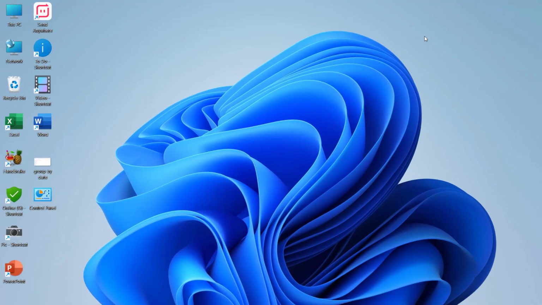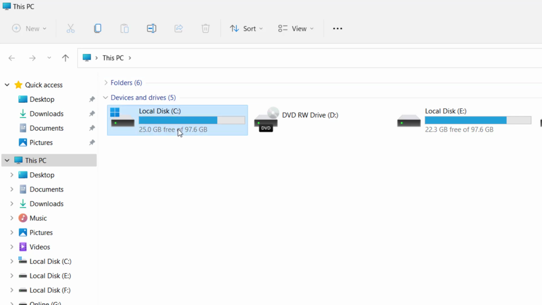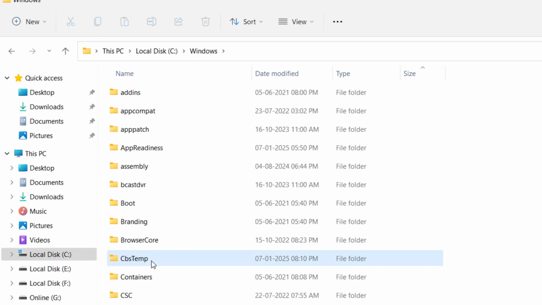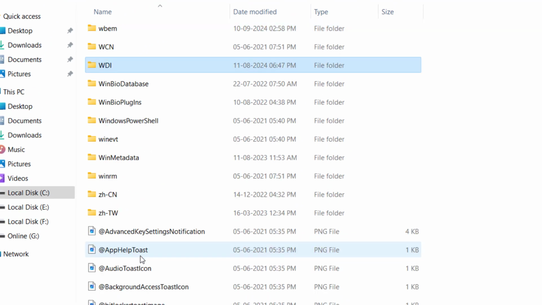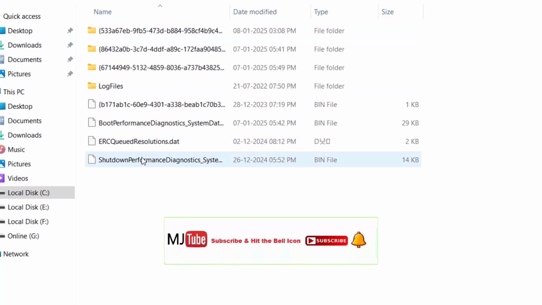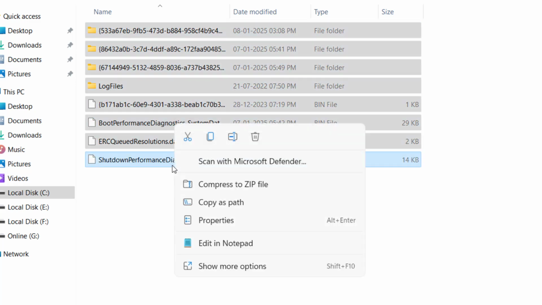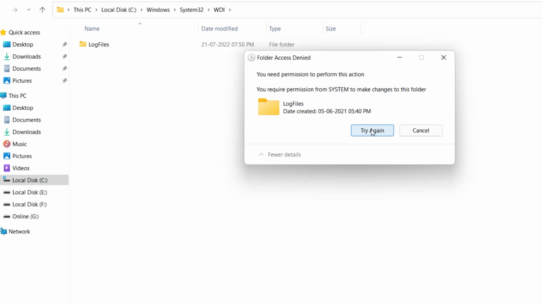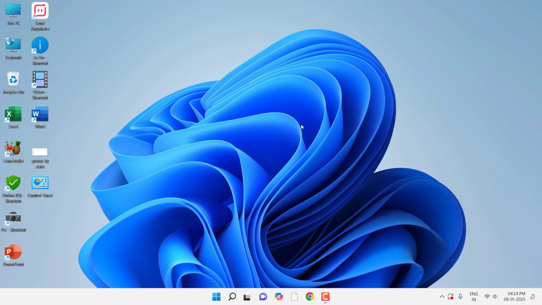And the next method to fix the slowdown issue, go to this PC and then C drive, Windows, System32 folder, this one, open it, and here go to WDI. Okay, open it, and here we get some files. So select all and delete all. Actually this is the login and logout information, shutdown performance diagnostic program. And after this reboot your PC, and definitely this will fix the slowdown issue of your login screen.